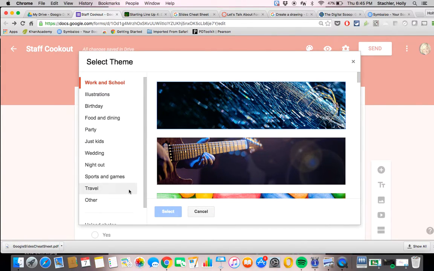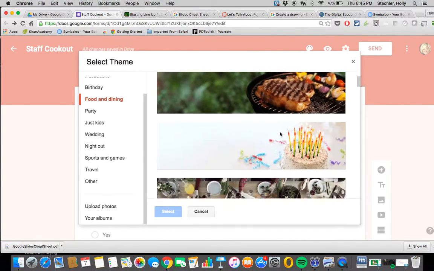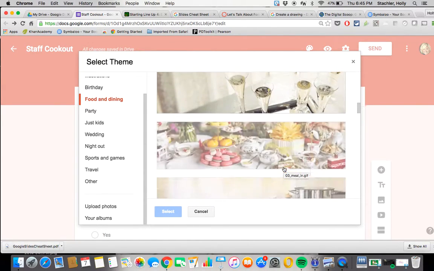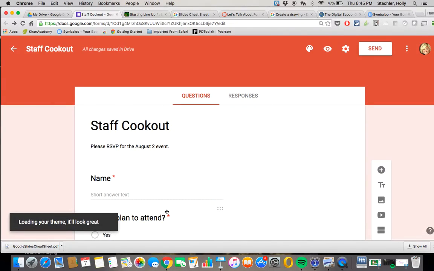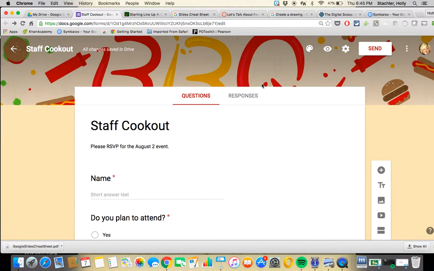Should you not like any of their images or want to personalize it further with your own, you can even upload photos in there. I'm going to select food and dining since this is what this is for. That'd be a good one with that animated steak there. I think, yeah, there's a barbecue one in there. I'm going to go with that one. Add that in. And you'll see when that populates, it really makes your form personalized. So that is basically how you create a Google form.